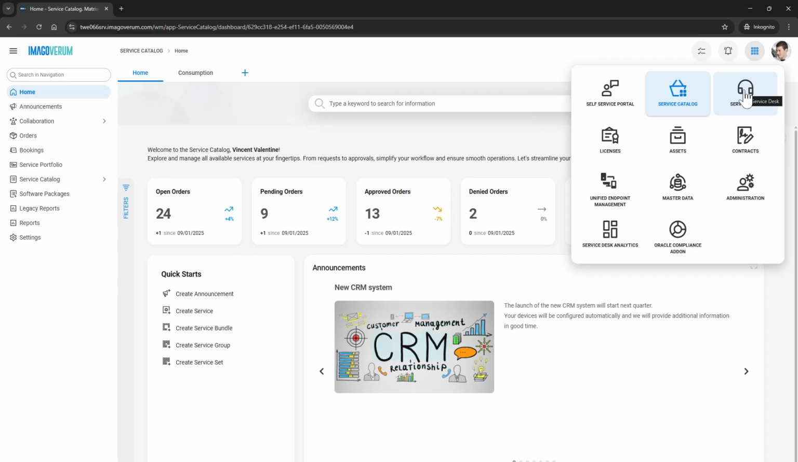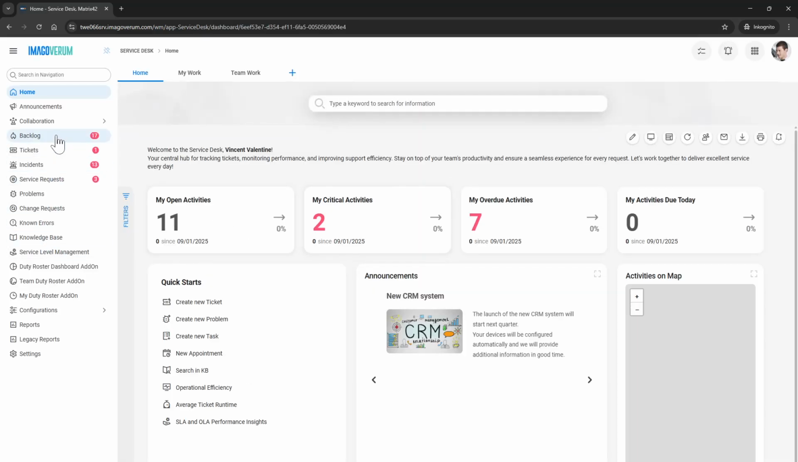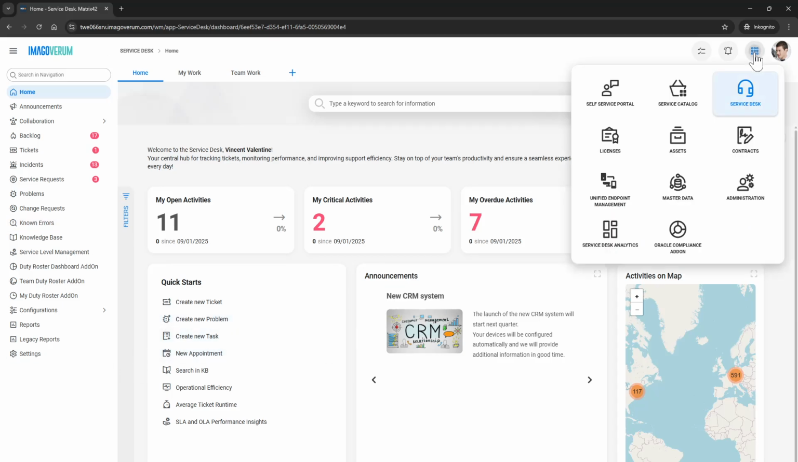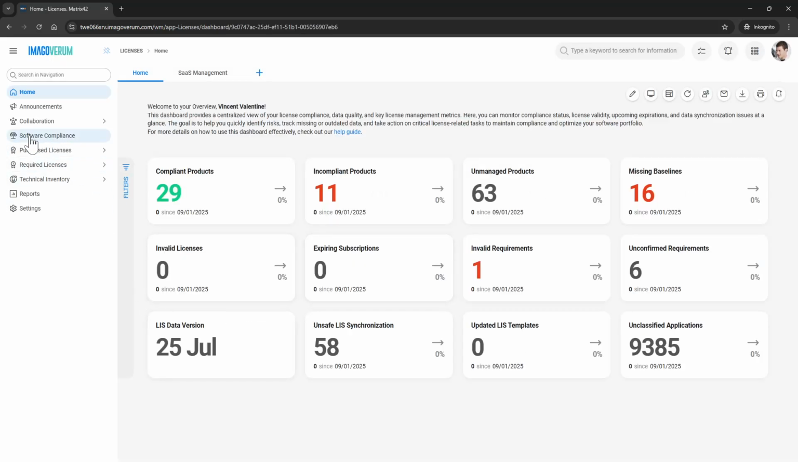Then we have the Service Desk module, where you can find everything around Service Desk process practices, incident management, service request management, problems, and so on. We have the license management, where you can find everything around the compliance situation, here shown in the dashboard, but also on the left side, for instance, software compliance.